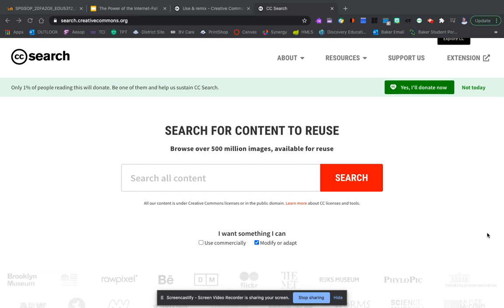Creative Commons is a website where you can come to search for content in the form of images, audio, and video that have basically been shared to the public domain. That way you can either use them commercially or also modify and adapt them in various different ways.